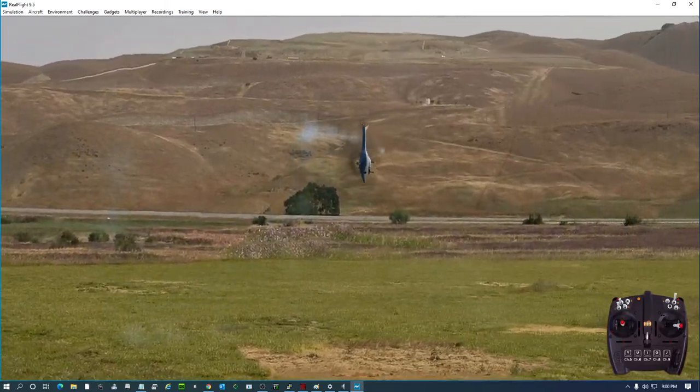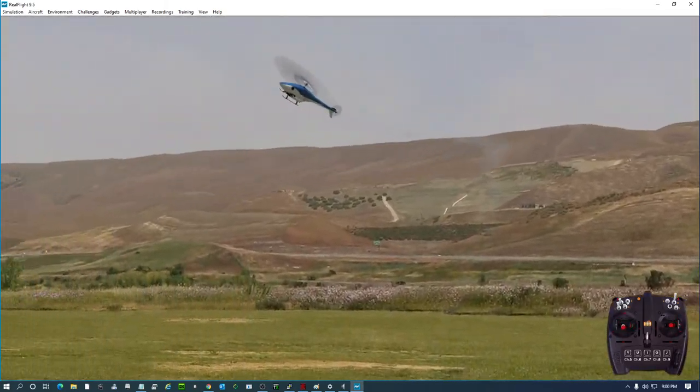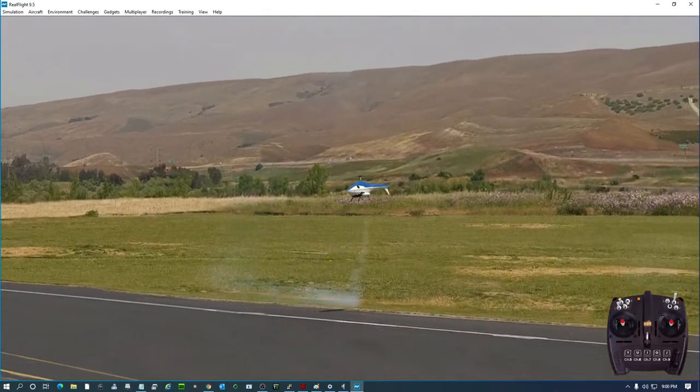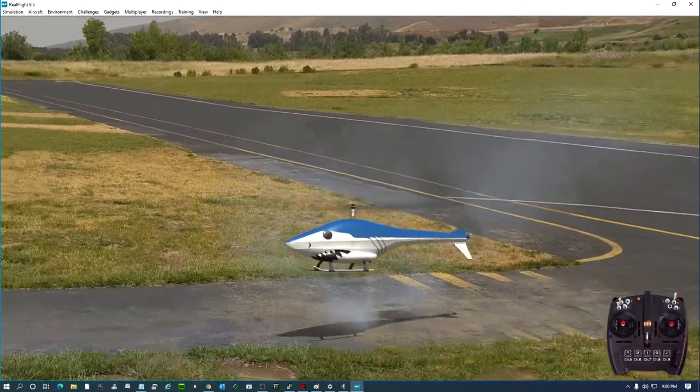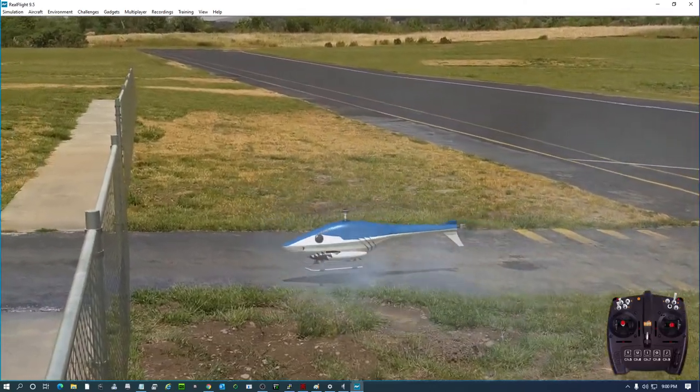Oh, I noticed it switched to the shark copter from whatever that other one was, just from restarting the sim.